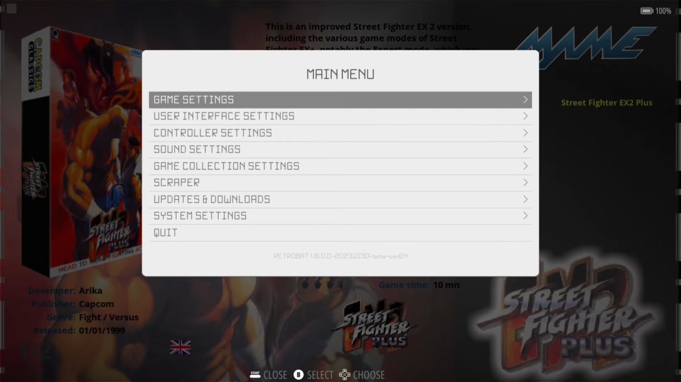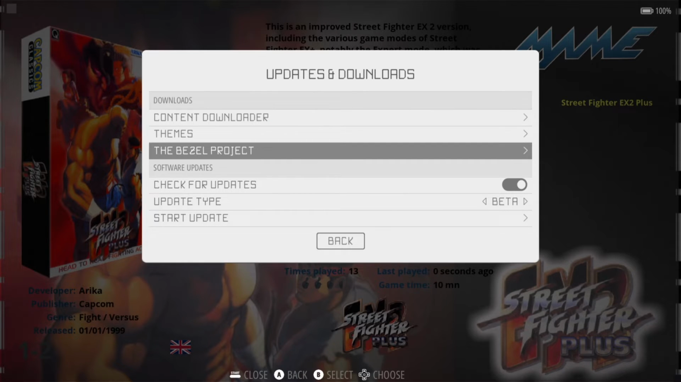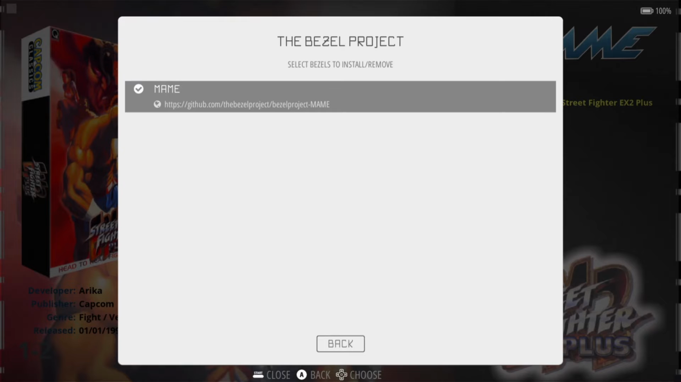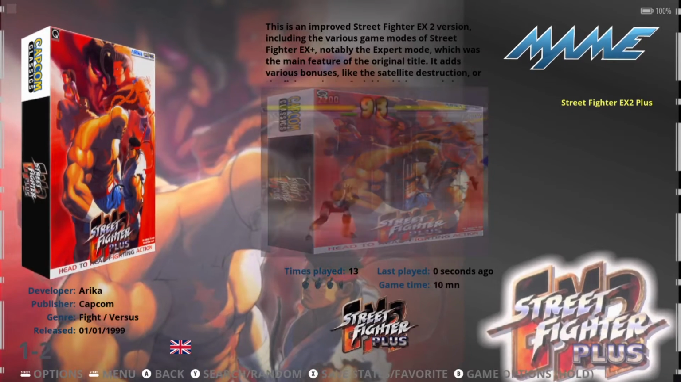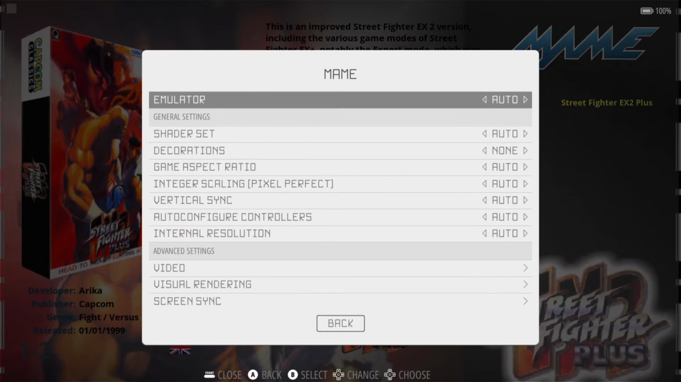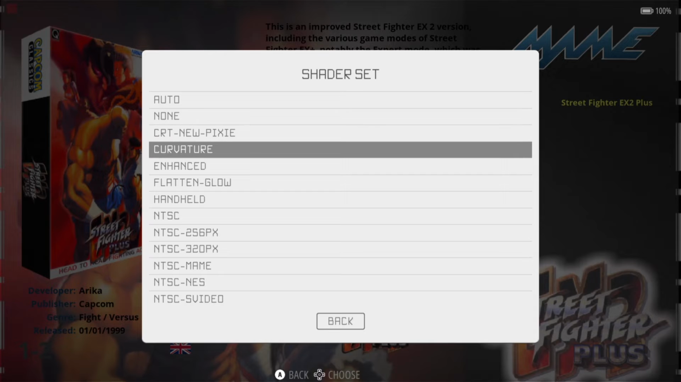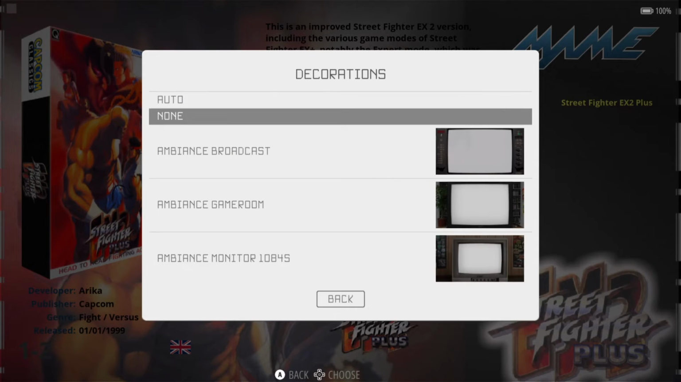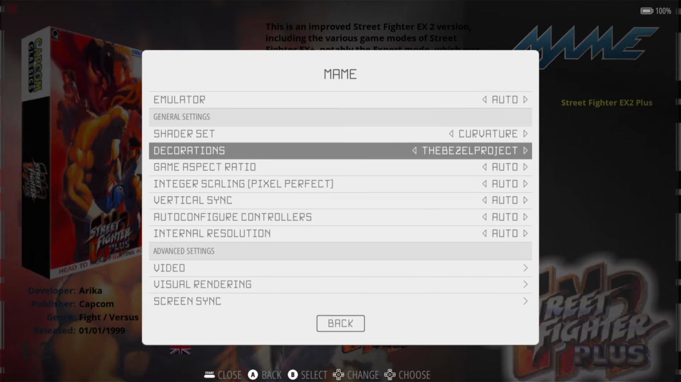So to do this, what we're going to do is just drop down to updates and downloads, and if we go to the Bezel project, you should find Mame here. If you've not downloaded this, download Mame. And once you've downloaded this, just go back into view options, advanced system options, and under shader set, I'm going to put this to curvature to give it a very old school CRT look. Under decorations, we're going to put the Bezel project on, which you've just downloaded.